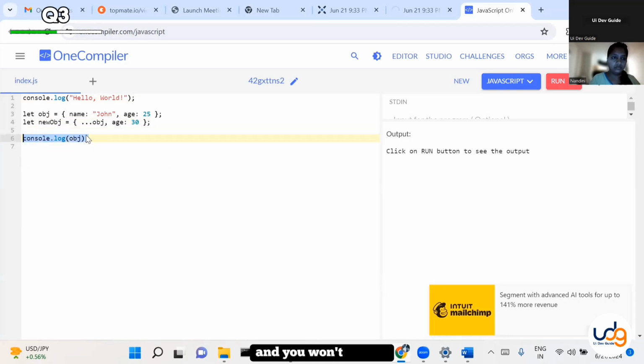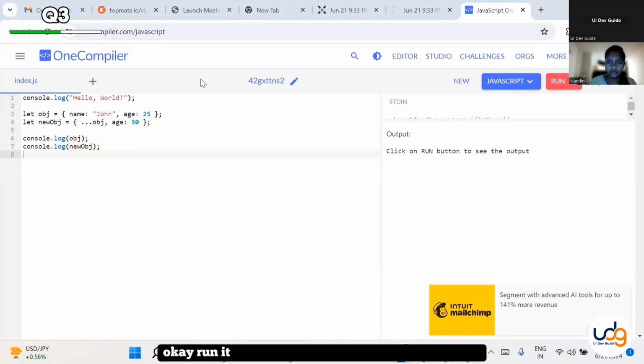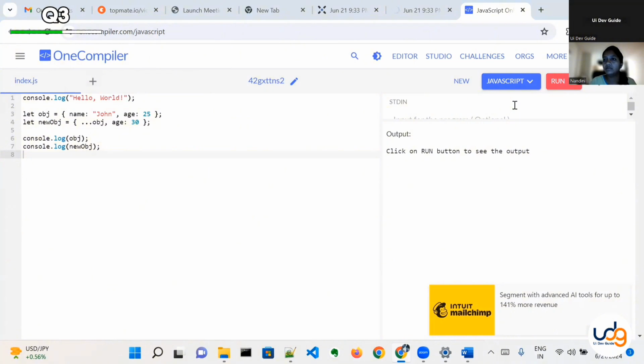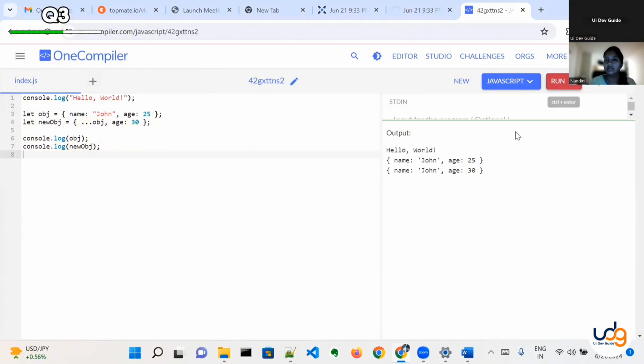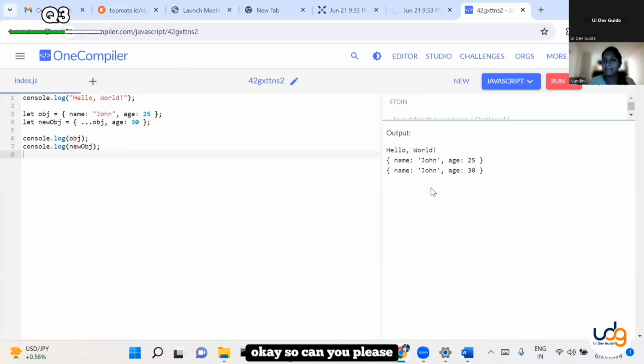And new object, correct. Okay, run it. There is a red button on the right side, the red button. Okay, so can you please tell me now what exactly happened over here at line number 4?